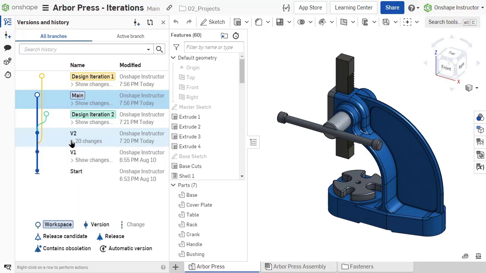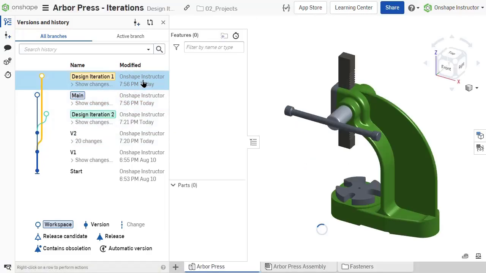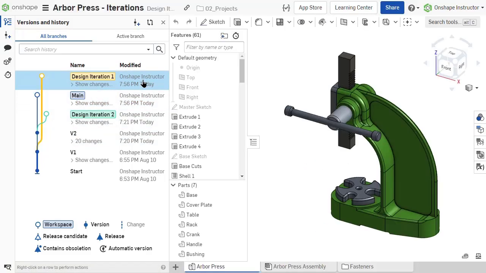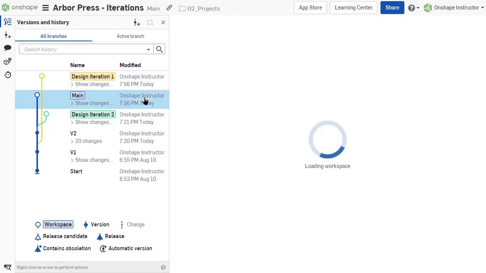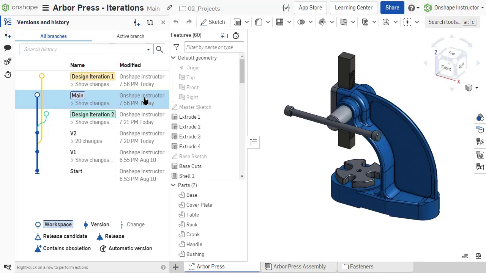This document contains several workspaces that have different design iterations of the assembly. I want to merge the workspace from this branch into the main workspace. Main is the target workspace, so it should be the active workspace.